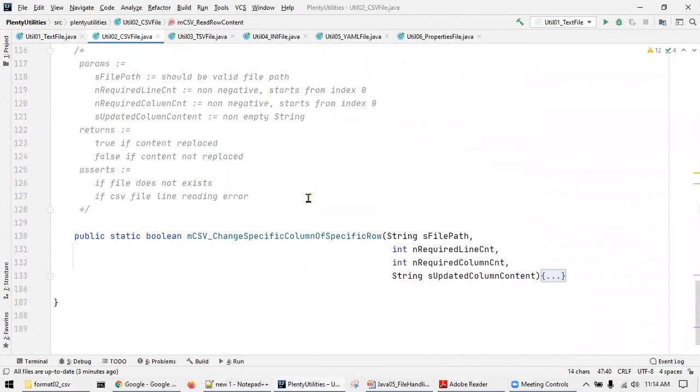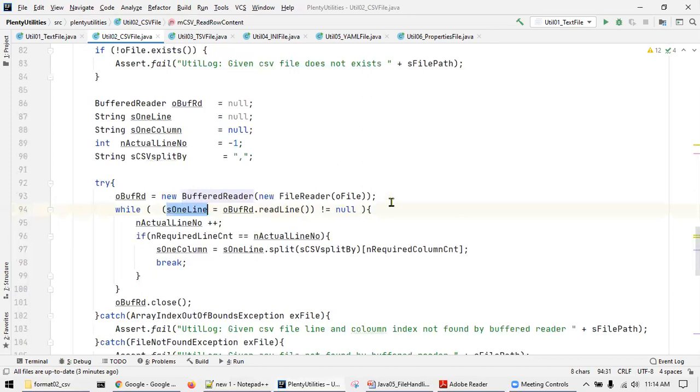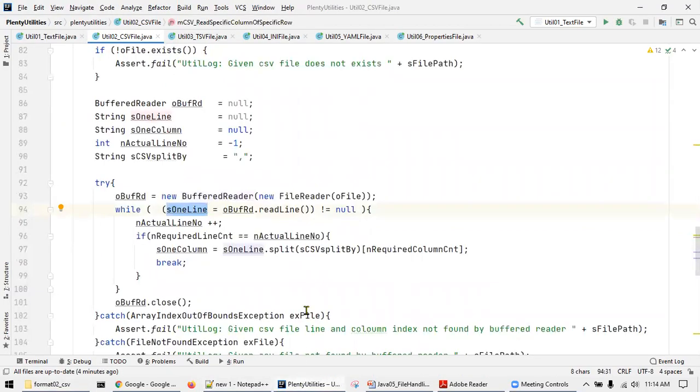What happens is, once you read a particular line, let's say this CSV file, it is basically separated by commas. So now if you want to read a specific column on that particular row, you can split it by comma, and then you traverse it, or you check a particular index where you want to check the column number, and you get the value. So for example, like this.